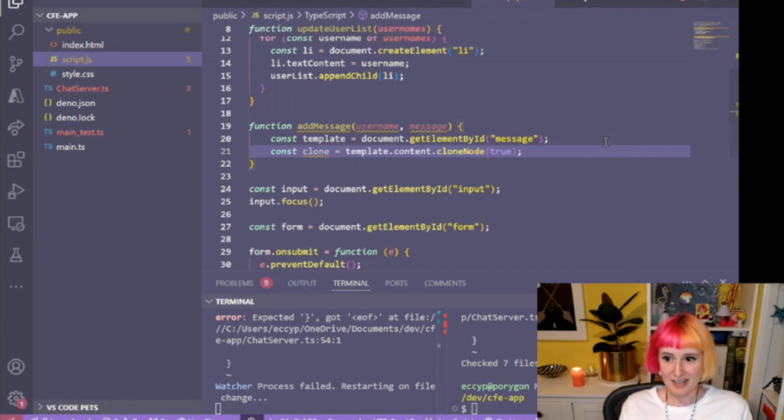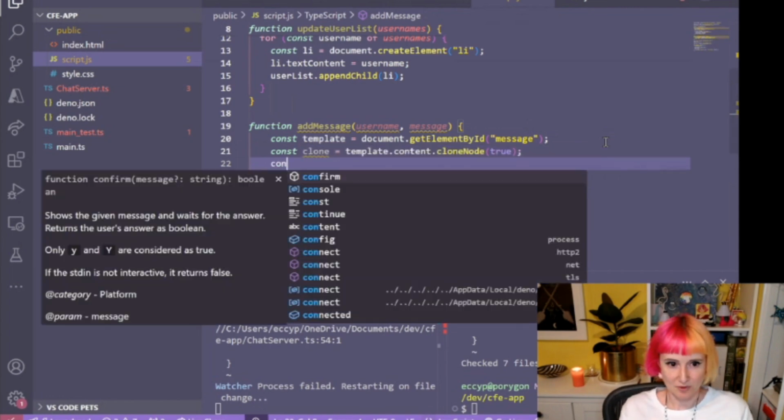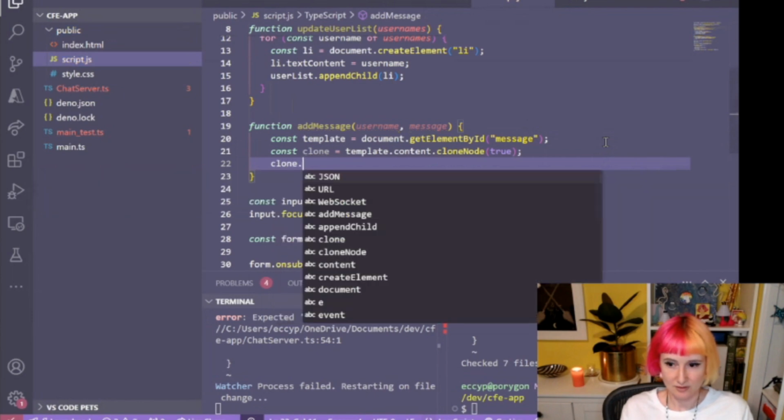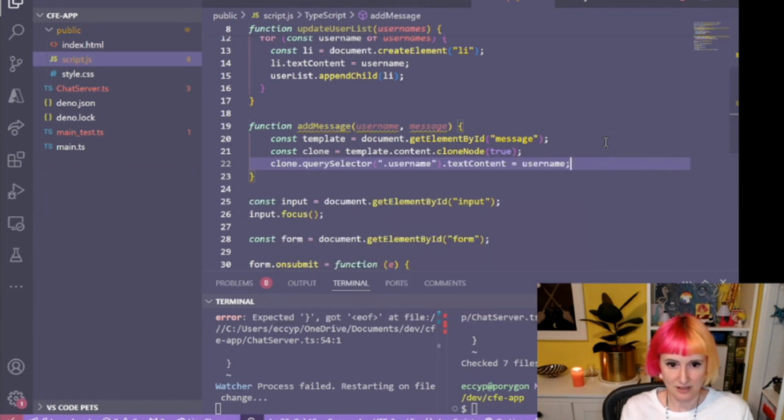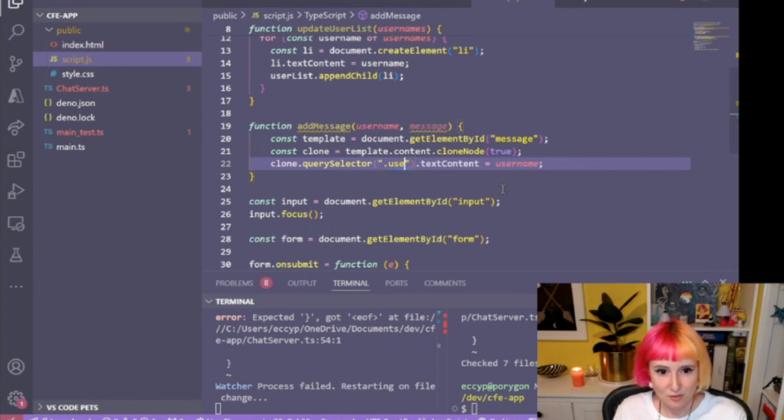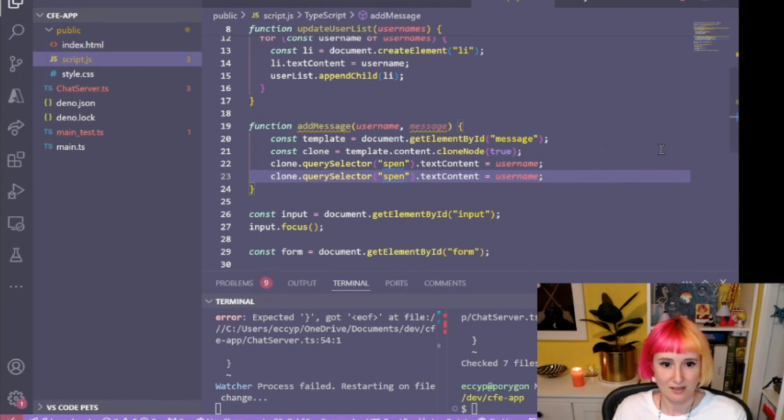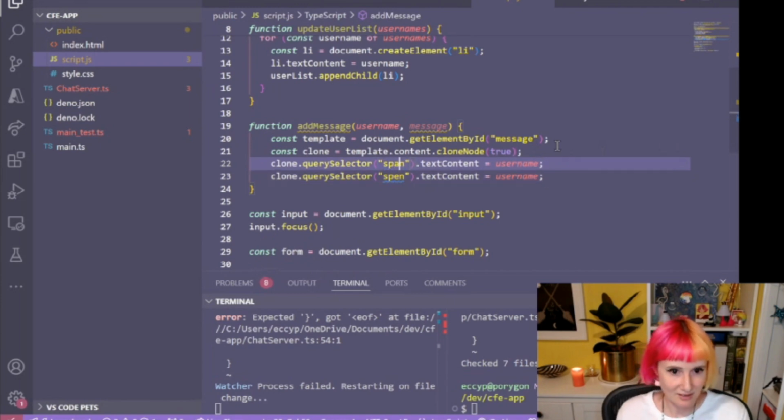We will clone that. And then we'll do, except we're not doing that. We're just getting a span. We're setting the context to be the text, to be the username. Can't spell, that says span. And then we'll grab the P and we'll put the message in there.